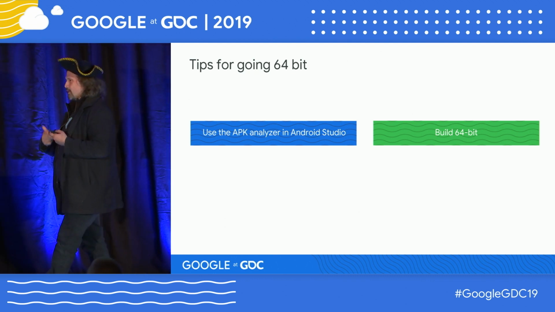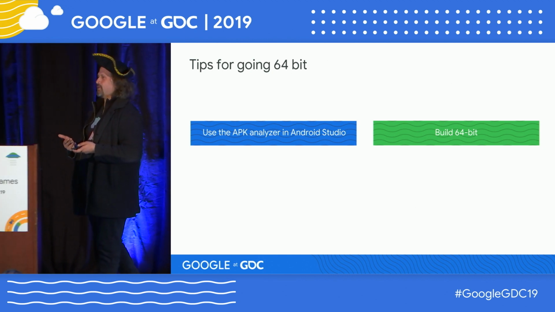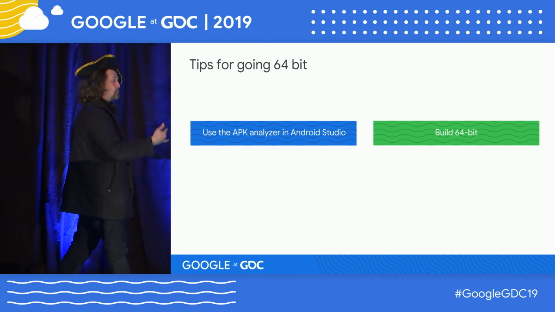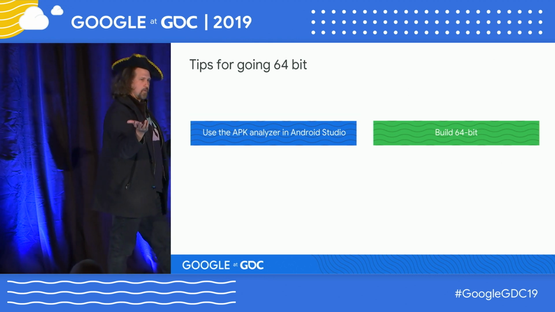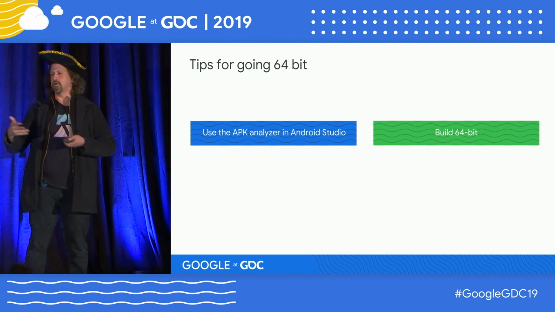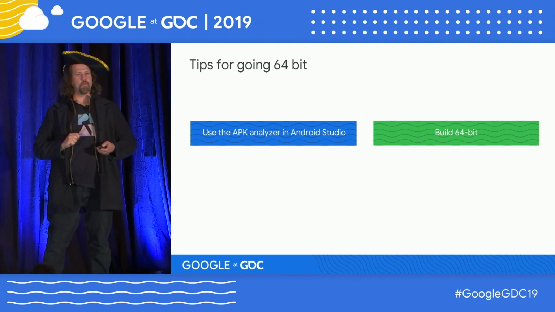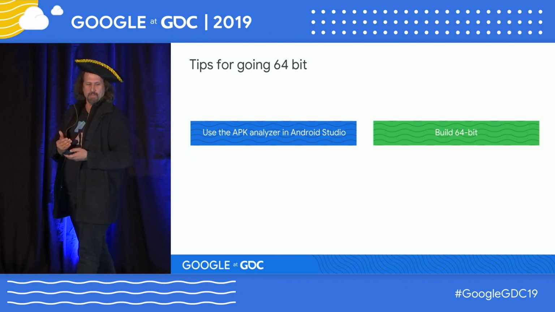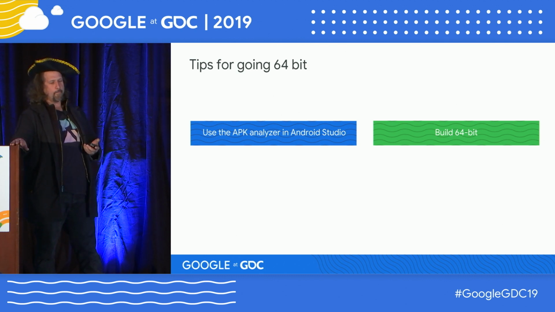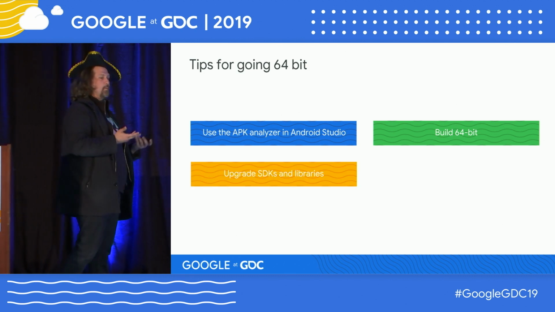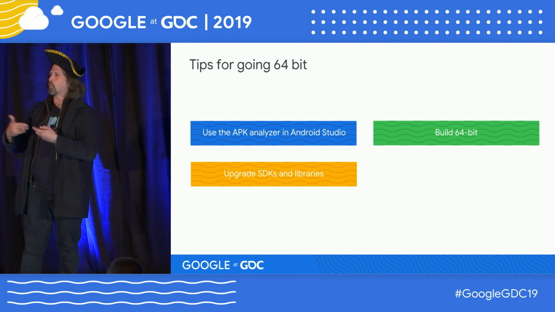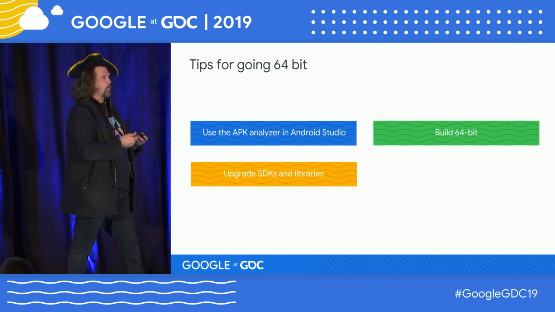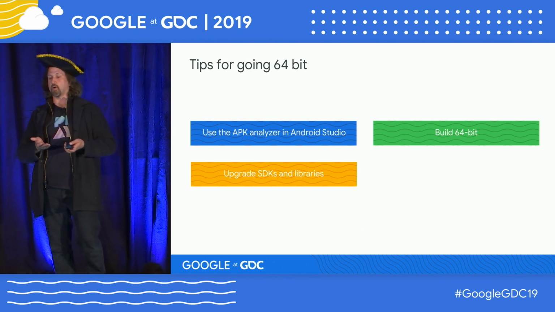Now, obviously, there's a lot of work you have to do to make sure that everything in your native code is going to work correctly with 64-bit. I'm under the assumption that since many of you publish on other 64-bit platforms, most of this work has already been done. But there is definitely some work to make sure that you are doing all the right things in 64-bit. You also may need to upgrade SDKs and libraries to more recent versions. And this is an opportunity to reach out to library owners if there are 64-bit ready versions that aren't available.